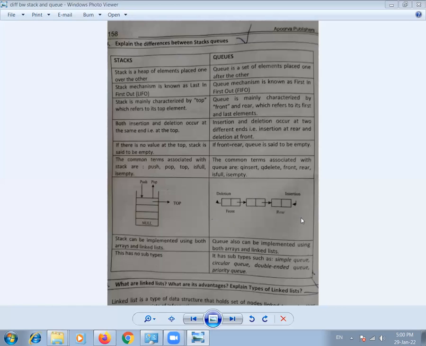In the queue, we insert an element from the rear position. This is the rear position. After an element is inserted, it travels toward the first node position. This is the front position. For example, when we need to delete an element, which element can be deleted? The first element that was inserted into the queue should be deleted first. That is the FIFO method, first in first out. This is the diagrammatical representation of a queue.